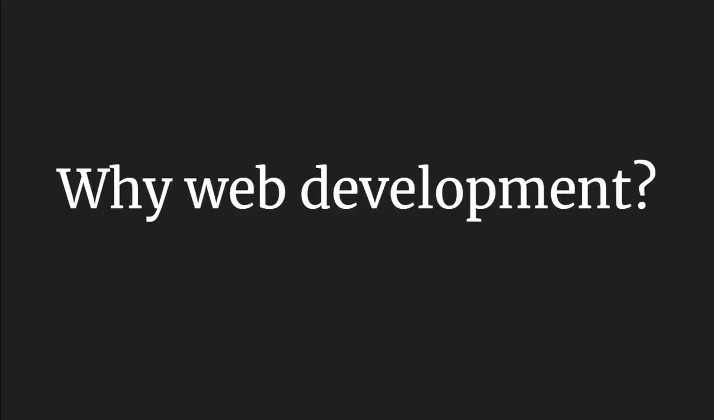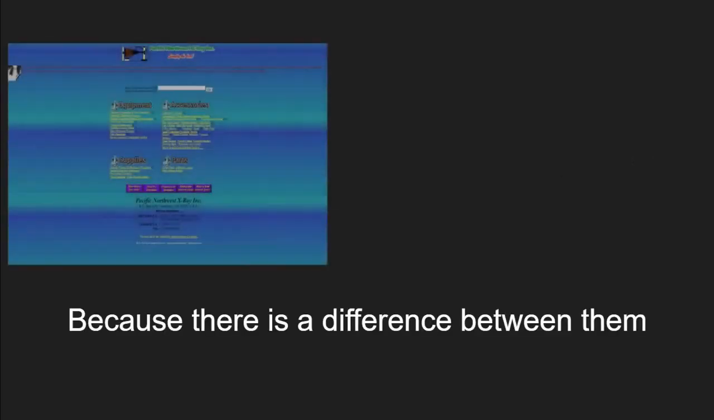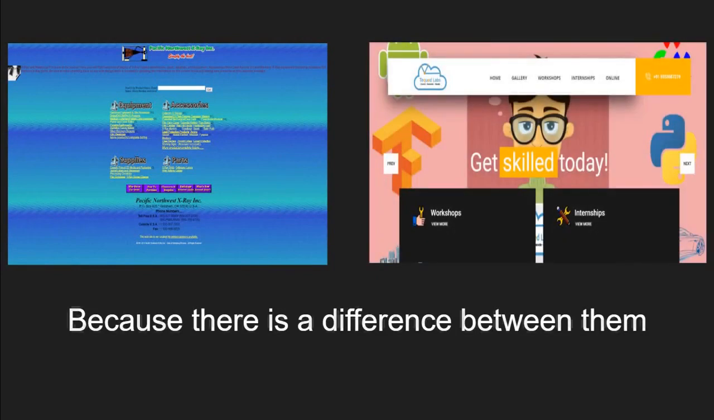So now, why web development? Why do you think we have to develop web applications? Because this is a very simple answer. There is a difference here. You can see the left website here. This is so shabby and you don't want to go to this website. If you're given a chance, you don't want to go to this website. Why? Because you cannot see the text properly, and all those things are underlined, and it looks very shabby, and you don't want to visit this website again.